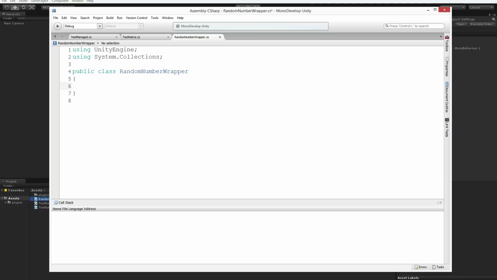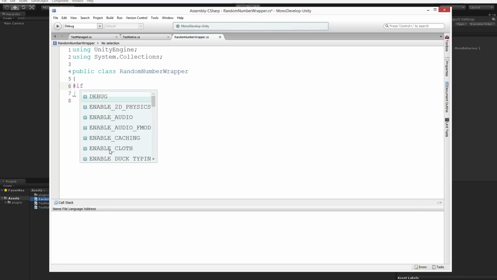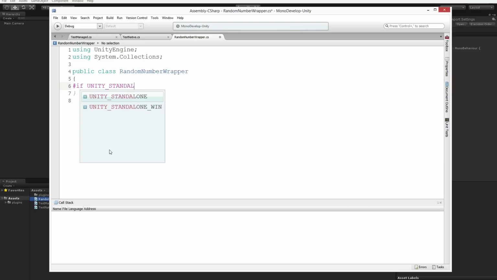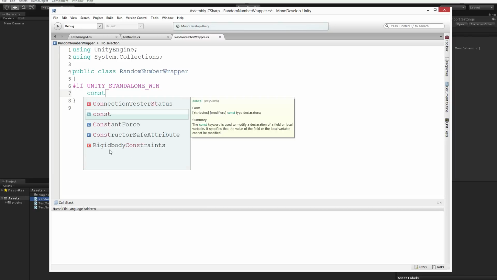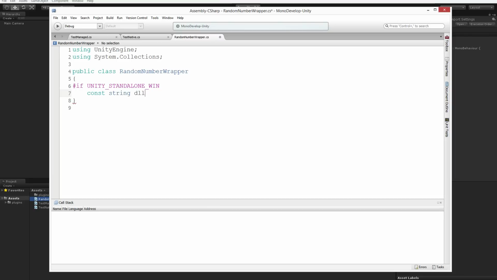So I'm going to say something like this. I'm going to say, hey, if, and what I want to know is which platform am I on. So I'm going to say if UNITY_STANDALONE_WINDOWS, right? So if I'm in Windows right now, then I'm going to define a constant string called DLL, and I'll set it equal to the name of the DLL. In this case, it's going to be RandomNumber.dll. Okay, easy enough.